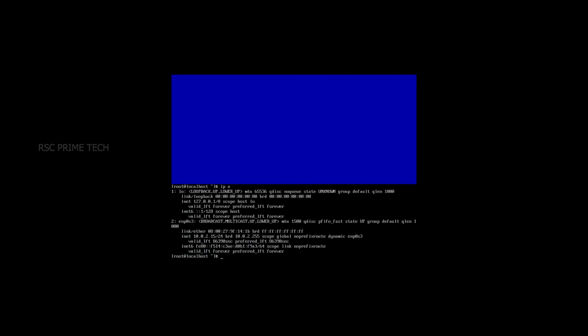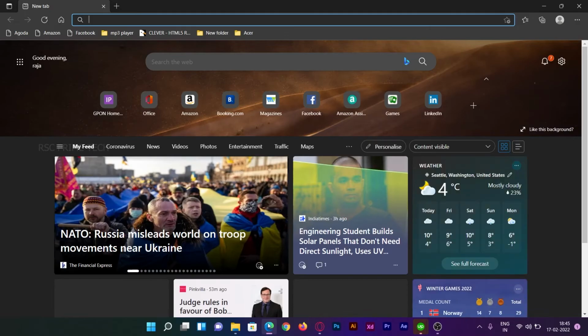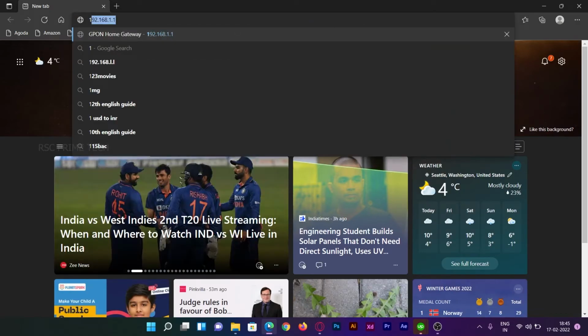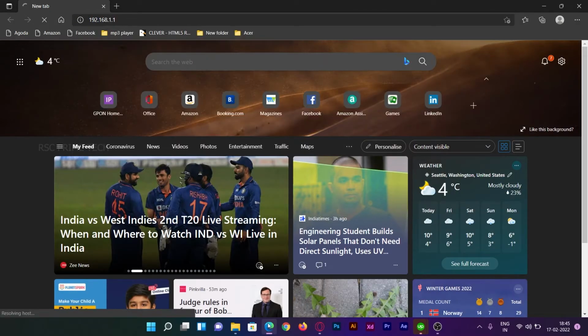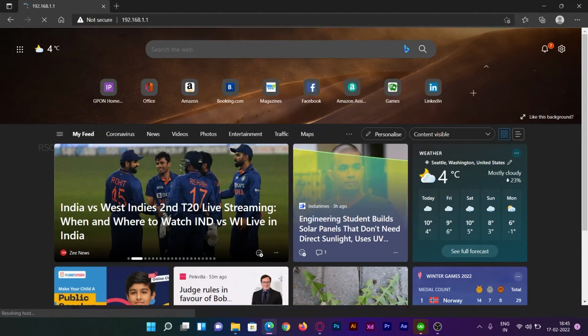After successful network setup, we need to access this server from a client machine. For that we need to know the server machine's IP address. Open a browser on the client machine and type 192.168.1.1 and enter. This will be your default router IP.